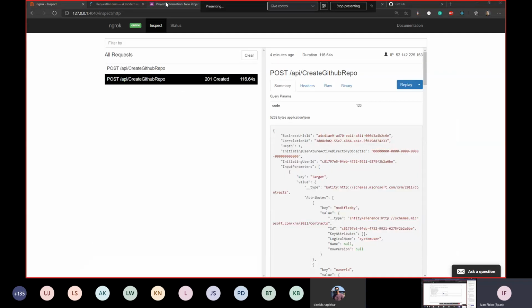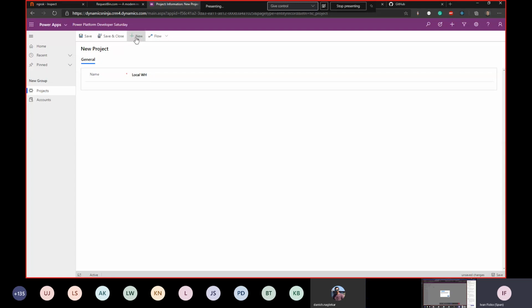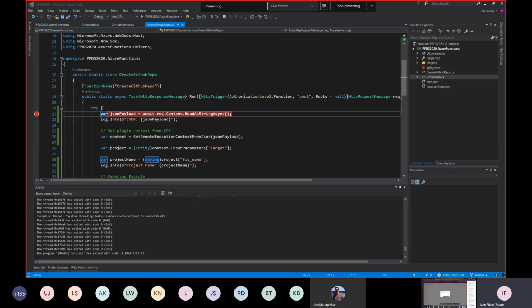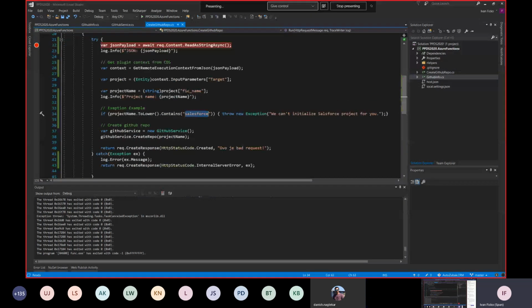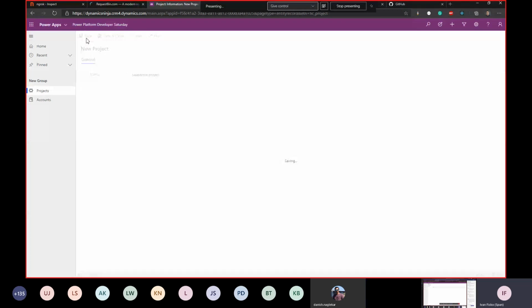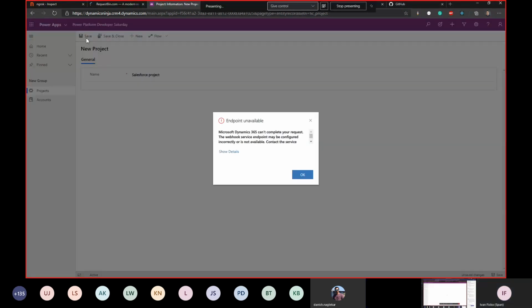Okay, go here, and we did in the function this part that will show an example if Salesforce is contained in the name. Let's create a Salesforce project, for example, and hit save. When we hit save, the error will pop up, and if you look at this error, you will not understand anything. You will just be confused.